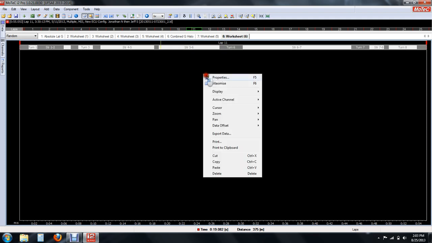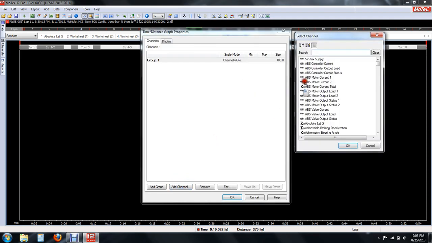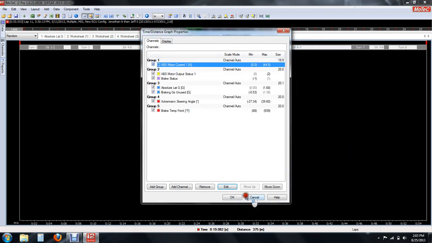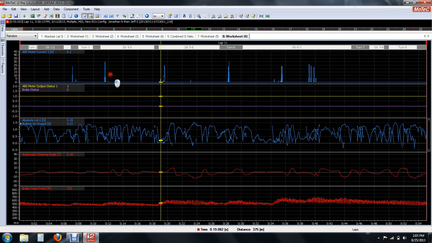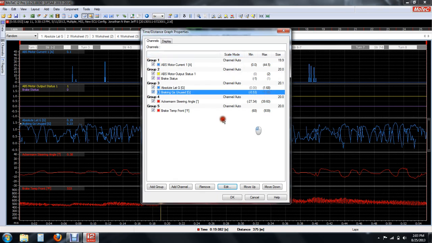What did I just do? I have graphs. You can also go to your properties and remove the channels that way if you want. So this is just your setup always.